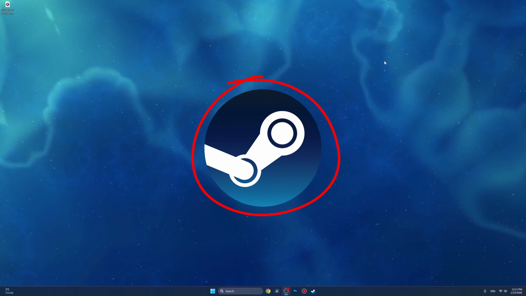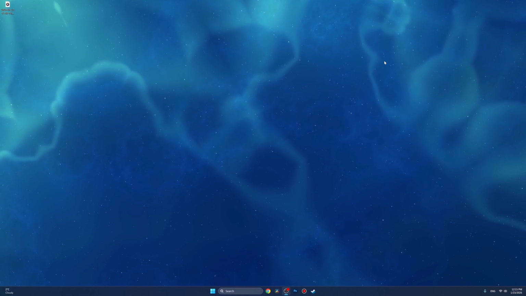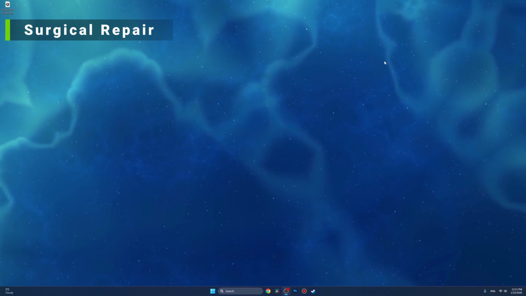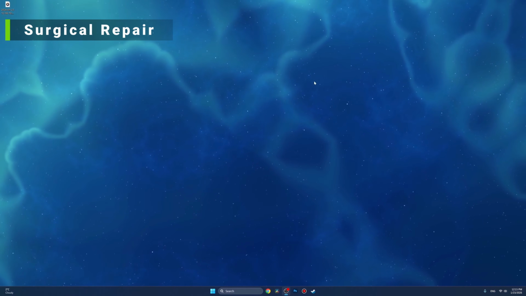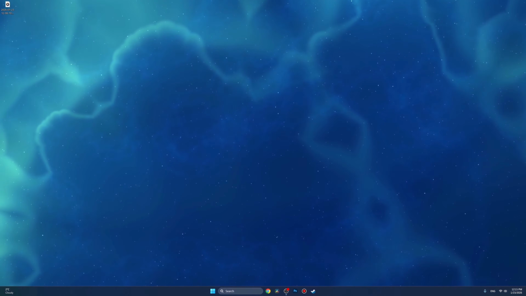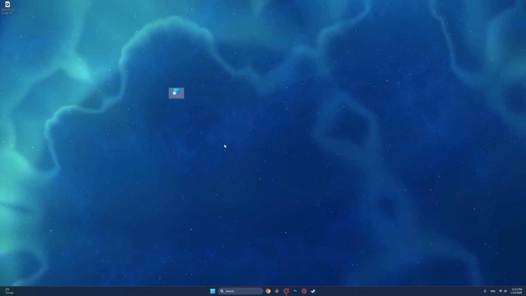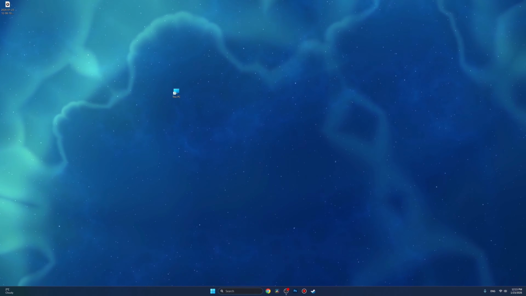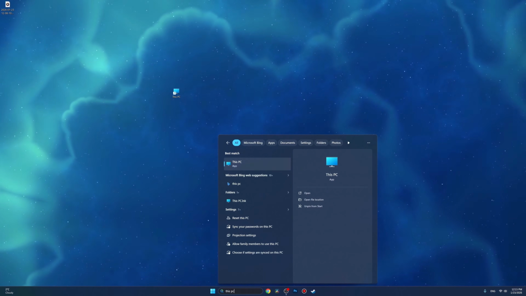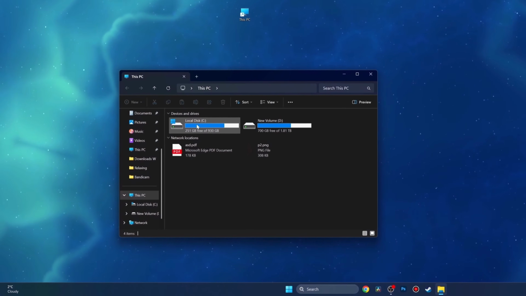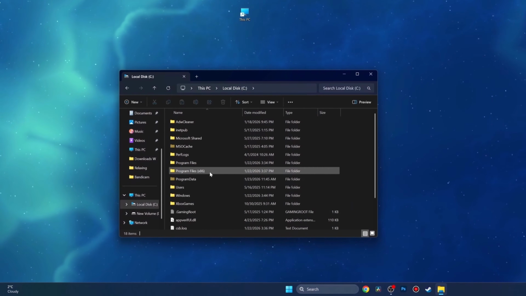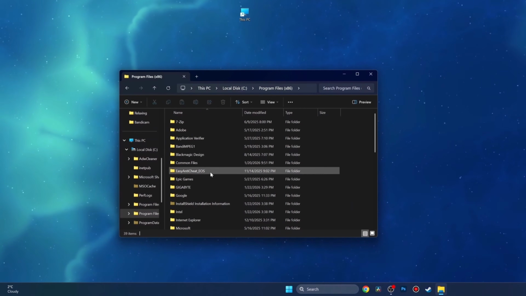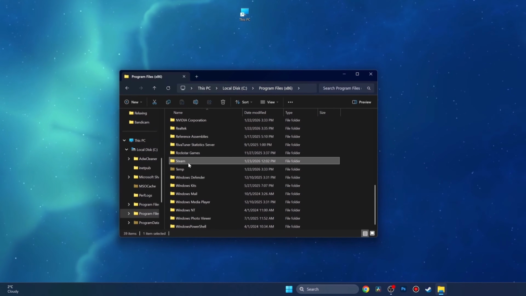it's working. Now, assuming that you've done that and it's still not working, the step 5 is basically a surgical repair, and is very safe if it's done right. So for this, we have to find our computer, this PC. You'll also find this if you type in the search bar this PC. Alright, now we have to go into the C drive, program files x86, and inside here you will have to locate Steam, the Steam folder.